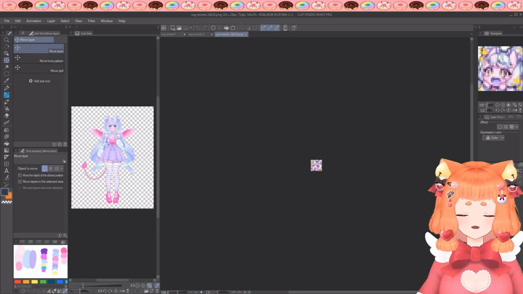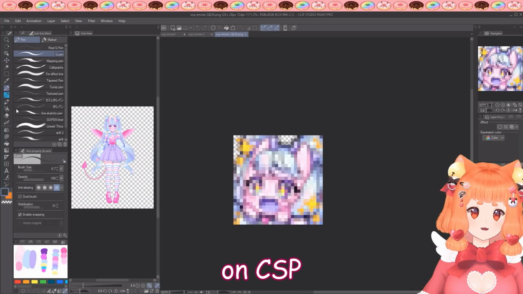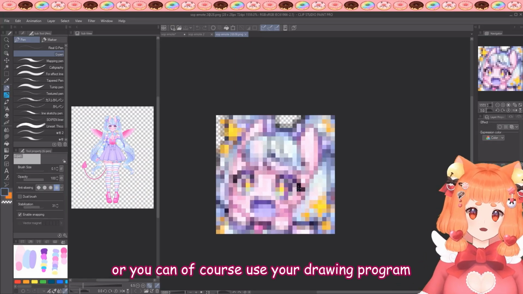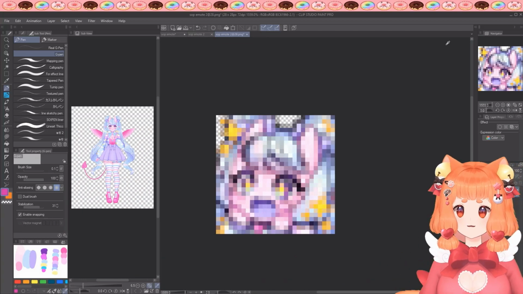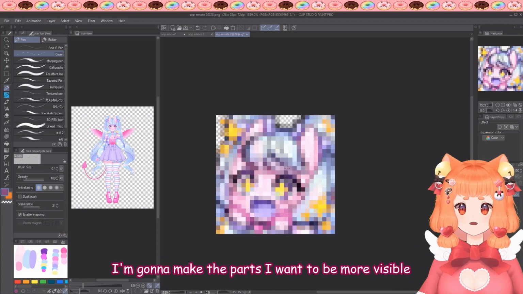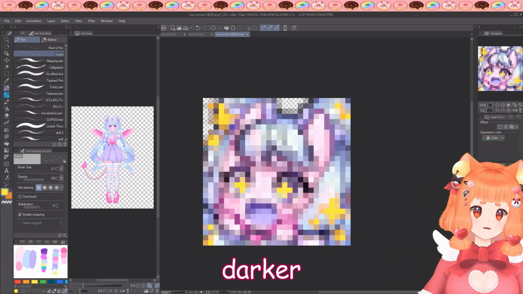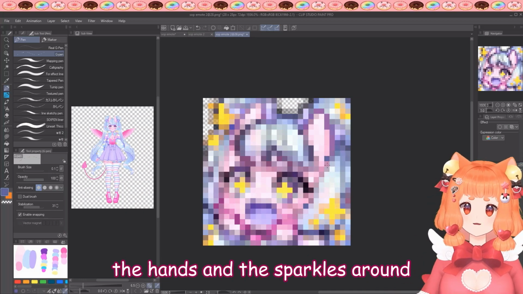Last step, I added the 28 by 28 pixel emote on CSP, or you can of course use your drawing program. And as you can see, it lost a lot of detail. So I'm gonna make the parts I want to be more visible darker. So for me, it's the eyes, the hands, and the sparkles around.